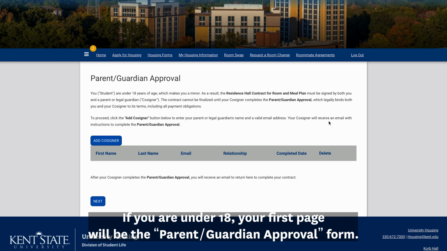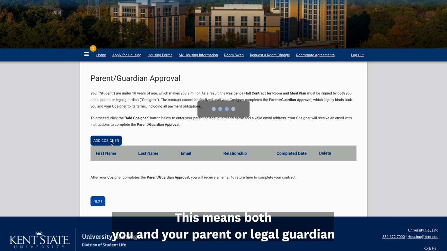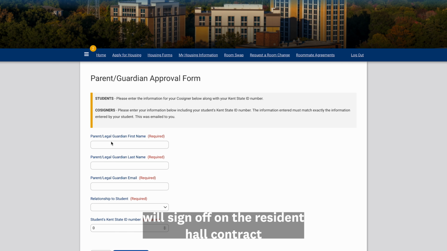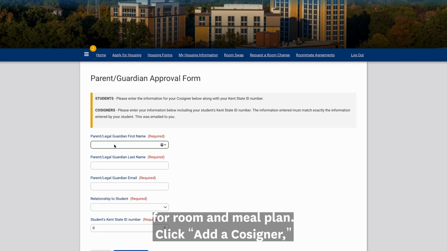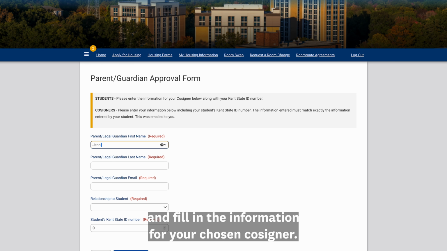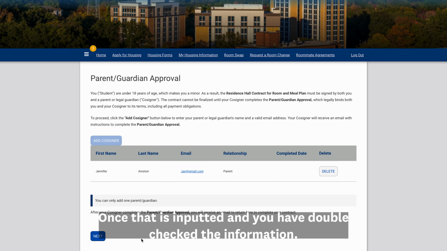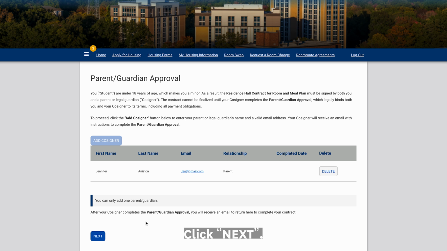If you are under 18, your first page will be the parent/guardian approval form. This means both you and your parent or legal guardian will sign off on the resident hall contract for room and meal plan. Click Add a cosigner and fill in the information for your chosen cosigner. Once that is input and you have double-checked the information, click Next.